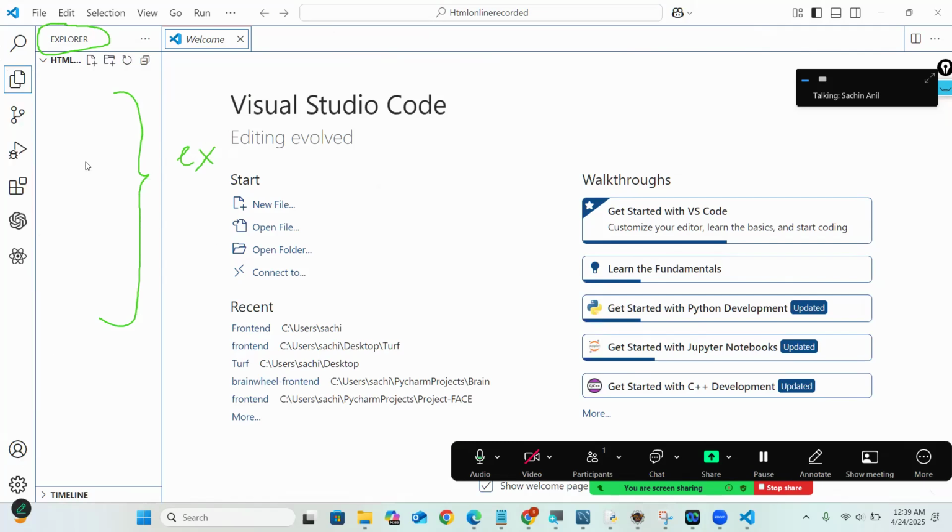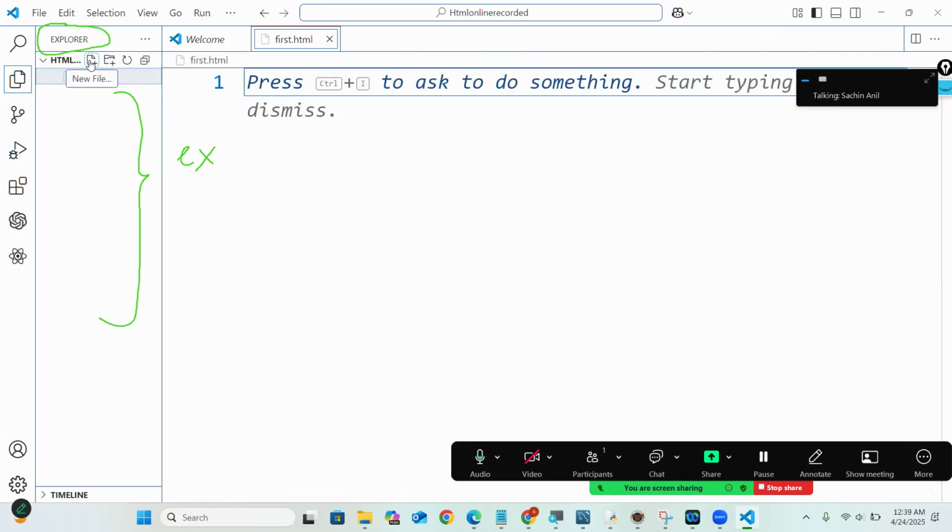Going ahead, in this Explorer I'll create a new folder. No, new file, sorry. So just come back here on the symbol, click on this file, and I'll name it first.html. You know that the extension .html means the file is written in HTML code. So that's the thing.